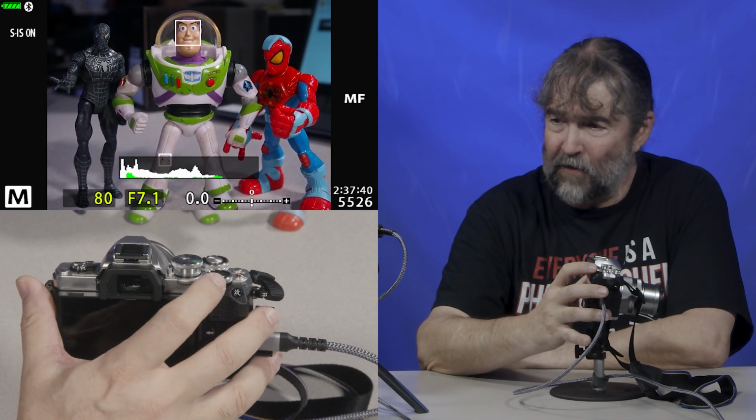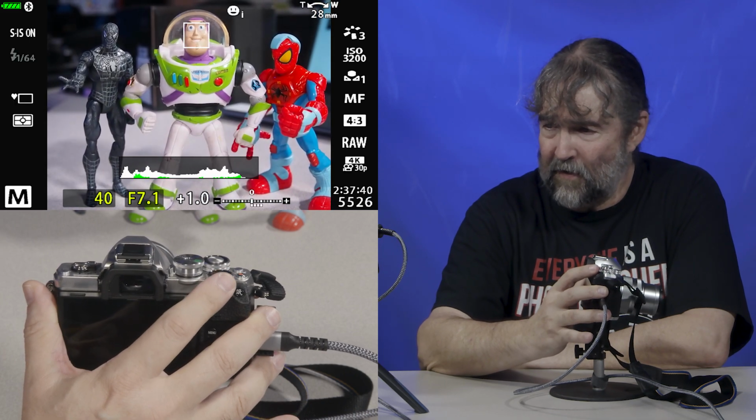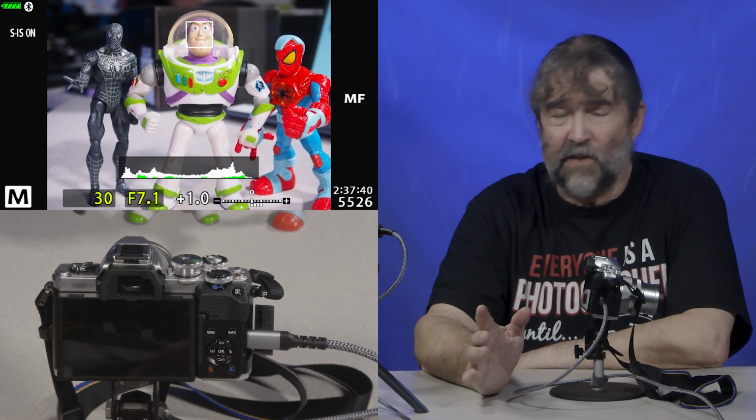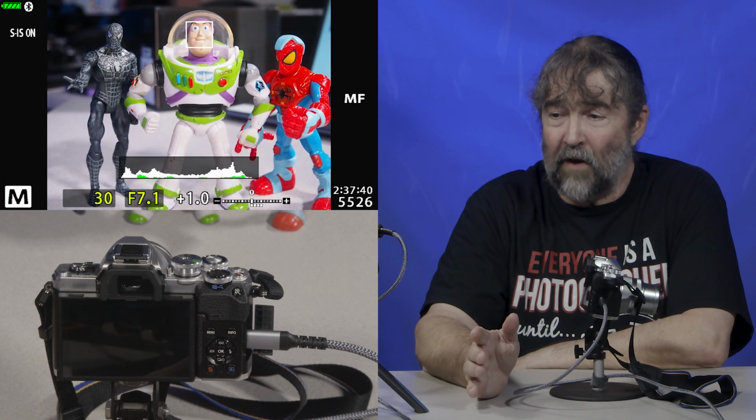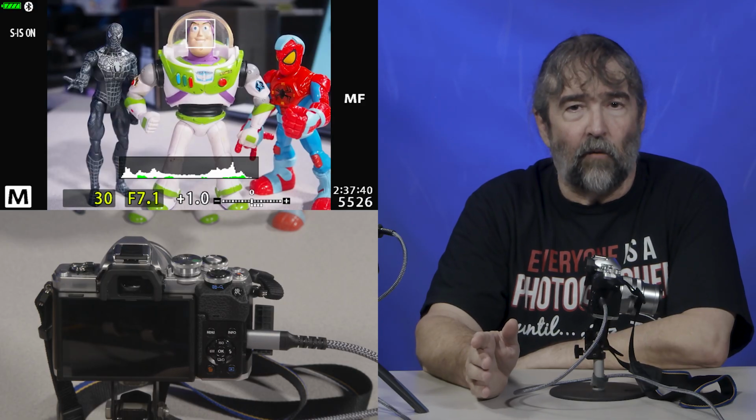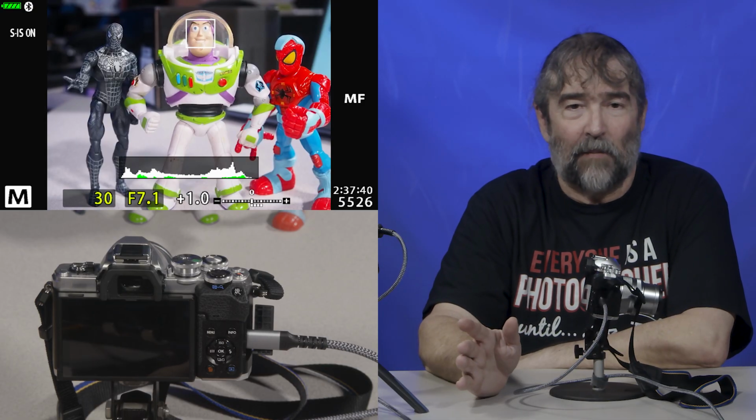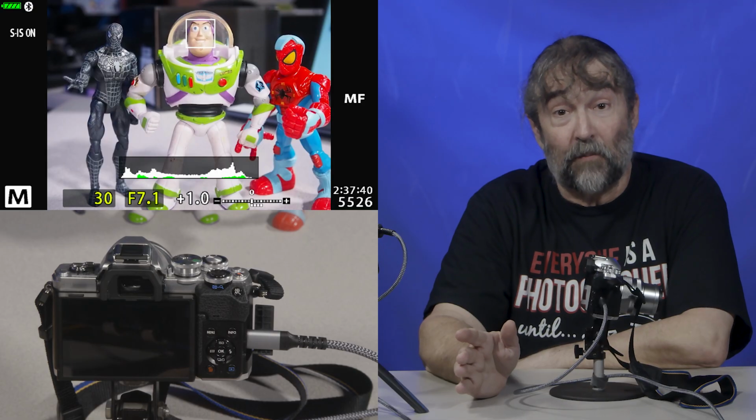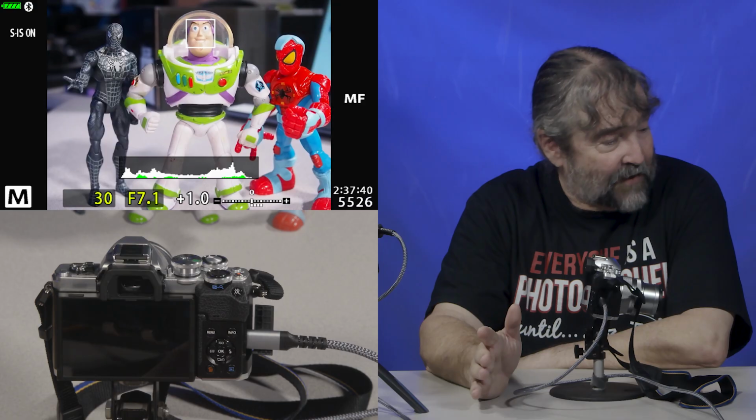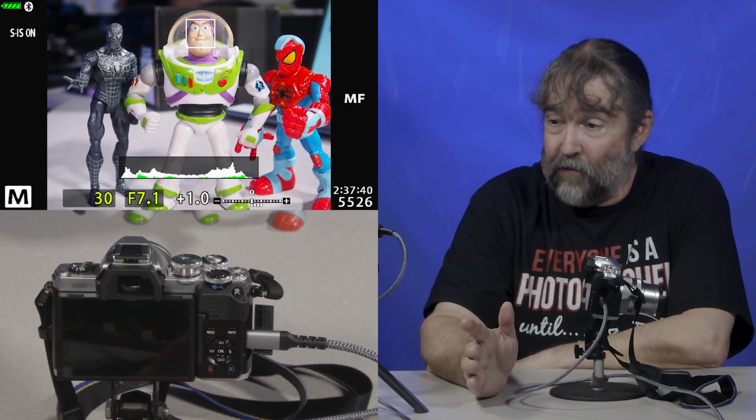Now, what I want, at least as a starting point, is I want my histogram to be centered. I don't want it pushed against the left side of the screen. I don't want it pushed against the right side of the screen, which is conditional, right? If I'm doing something extreme, if I'm in a very bright area, maybe it should be pushed to the right. If I'm in a very dark area, maybe it should be pushed to the left. But I'm in a nice average area here. There's decent lighting on my 3 action figures, and it should be centered.